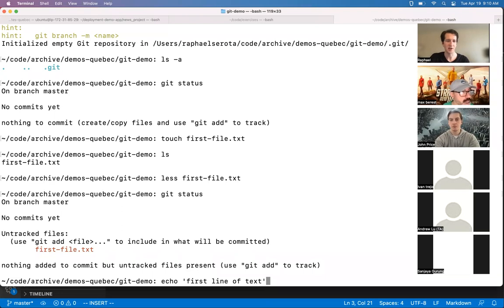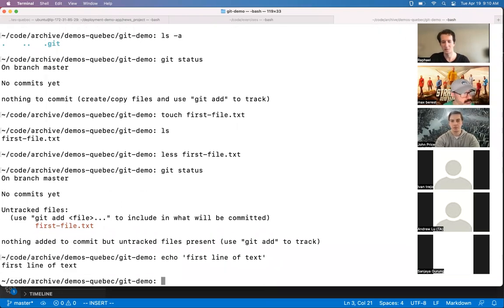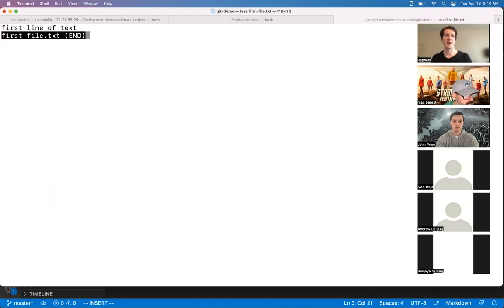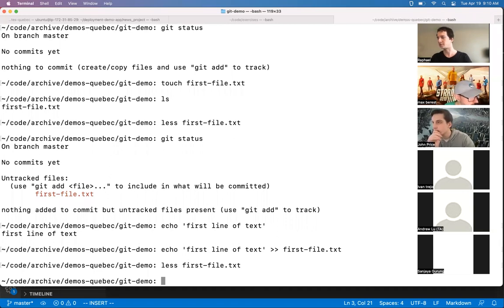So here, if I just echo first line of text, that just repeats whatever I typed. But I'm going to use some shell redirection here. So that text, first line of text, is going to get written into first_file.txt. So now, if I look at the first file, we can see it has the first line of text in it. Great. So I've made some changes to my file in my Git repository.